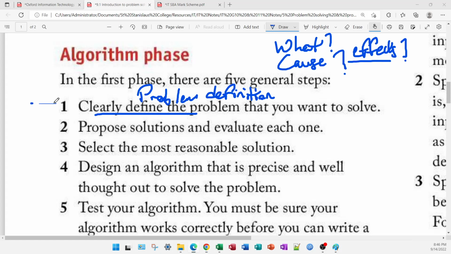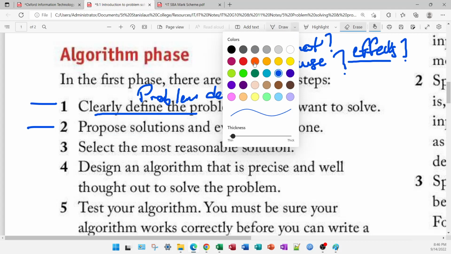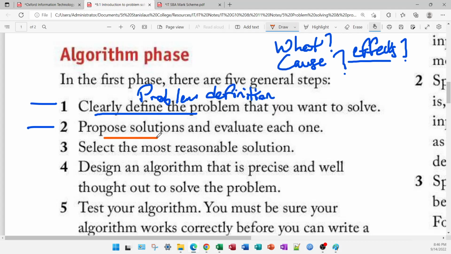Now your second step. We're at the second step now. You're going to propose some solutions and evaluate them. So you basically come up with any solution that comes to mind. For instance, going back to the same situation, I am hungry. So you simply document now: what are some things I can do to solve this problem of hunger? Any suggestions?